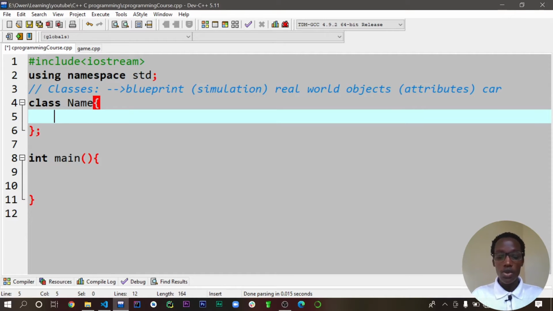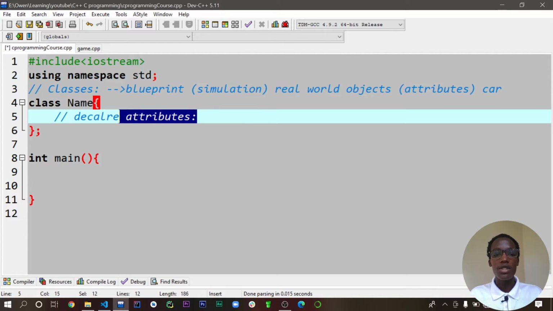What comes in between are the attributes. So you start declaring attributes. Maybe we are dealing with a class of animals, so we can declare attributes such as the number of legs, what the animal produces, or the animal name. Attributes give us a clear definition of what that class is.